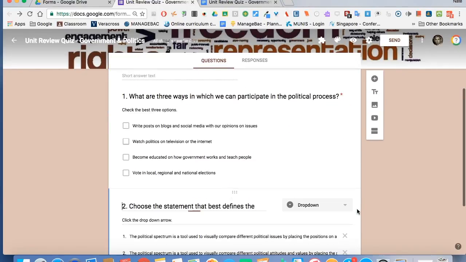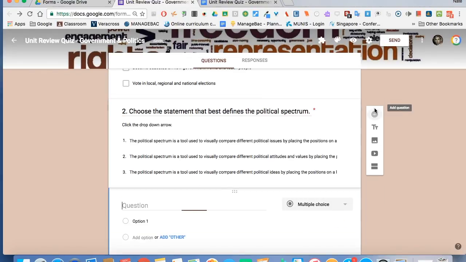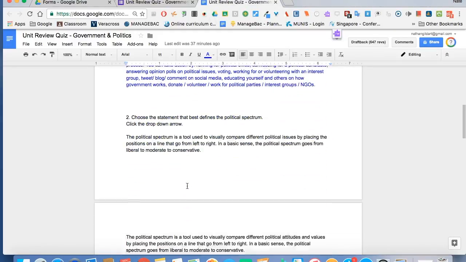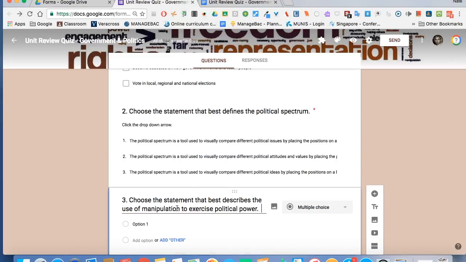So we want to add another question. I'm going to put my cursor down here in question 2, and that means when I go up here to the plus button, I can add a question, and it will go underneath number 2. Now I'm going to go back, and I'm going to scroll down to my 3rd question, and I'm going to highlight, I'm going to copy it, and then I'm going to paste it.